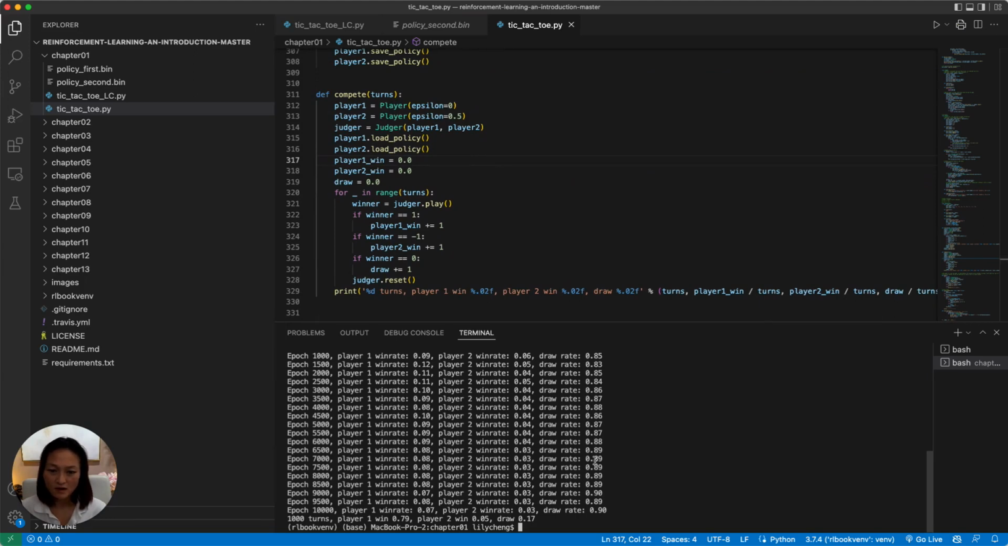Okay. But if we go into the results of the competition, you'll see that player 1 now wins most of the games and player 2 only wins some, and the draw rate is much lower. It's because player 2 is not playing perfectly, because for 50% of the time it is following an epsilon-greedy policy, meaning 50% of the moves are completely drawn at random.